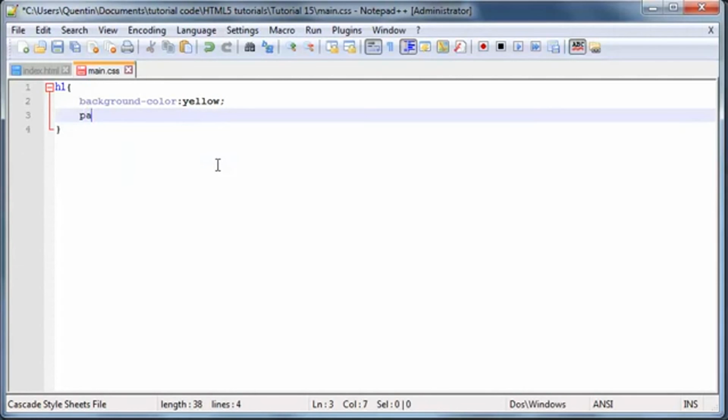Okay, and we can just type in the word padding, and now we can give it 4 different values, starting with the value for the top. So we can say that the top needs to be 10 pixels. Then it goes top, right, bottom, left. Okay, so now we're working with the right, which we can say needs to be 80 pixels or something. Then we're working with the left, top, right, bottom, left.